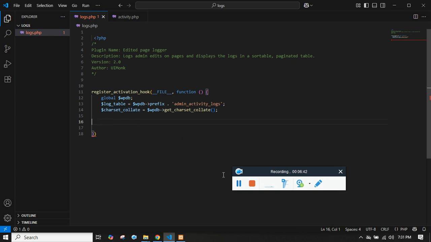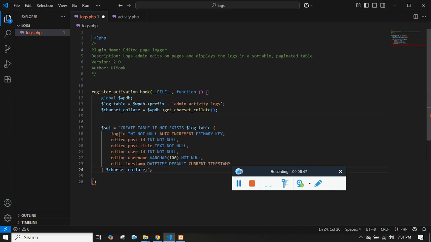Now we'll write a query with the help of create table and store it into a variable, and this will have the login ID. This is going to be the primary key. You can see I have mentioned primary key, and then this is the post ID that got edited, and this is the post that we have edited, and the title would be saved here. Then we have our user ID, the currently logged in user ID and the currently logged in username, and then we'll have the time.